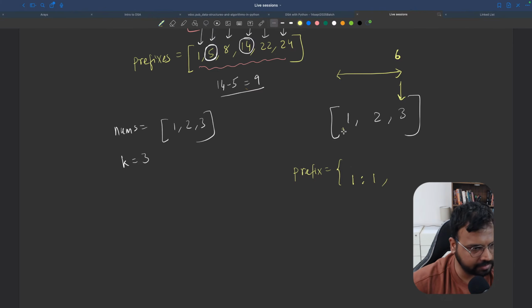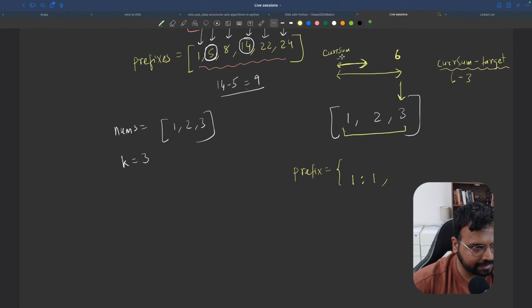with the prefix 6 minus 3, or I will say current sum minus target, if this prefix sum exists before this, which means if there is any element having current sum minus target, then the remainder will be how much? This will be target. Why? Because this whole thing is the current sum.